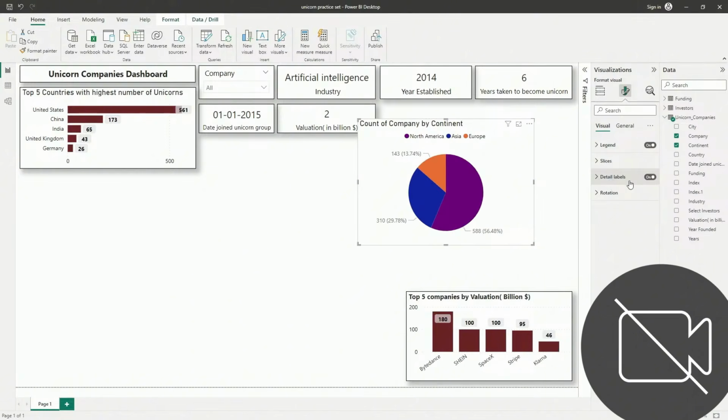Next one is detail label. So detail labels are these ones. Okay, so what it is showing me is data value and percentage of total. If you don't want to keep data value, you want to show only percentage of total, you can select percent of total, or if you want to show only data value, you can select data value. So it's all up to you. You can also select category.